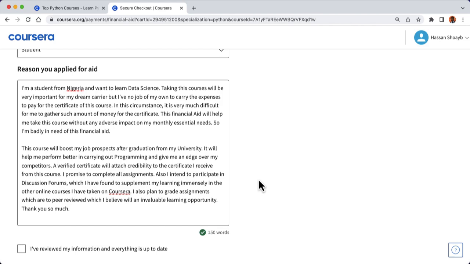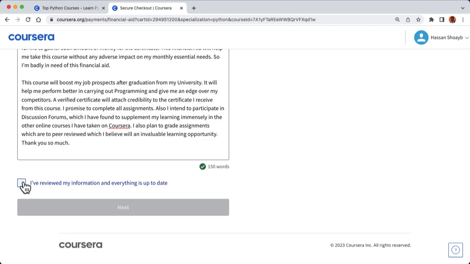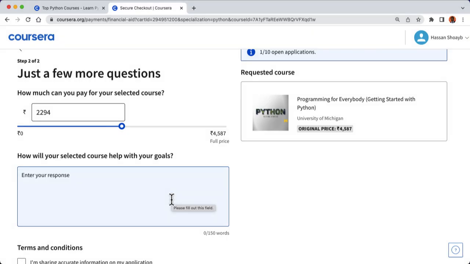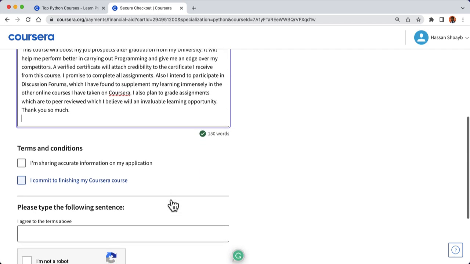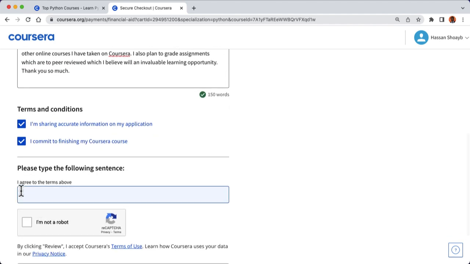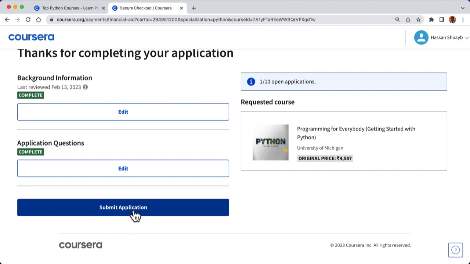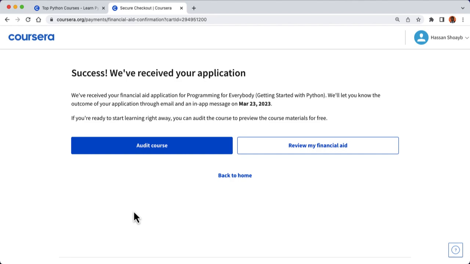You can also state your current education status and the degree you're currently pursuing or completed. So on this page, you also need to describe how will this course help you achieve your career goals. Then finally, accept the following terms and conditions, and then also type the following sentence in this field. I agree to the terms above. And then click on review my application. Then finally, click on submit application. Now you have successfully applied for financial aid on Coursera.